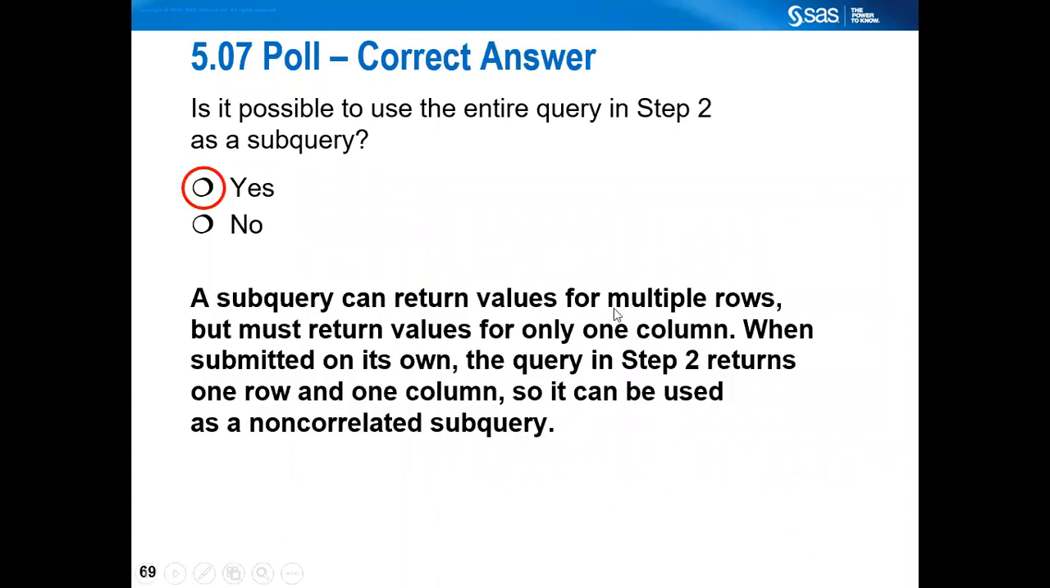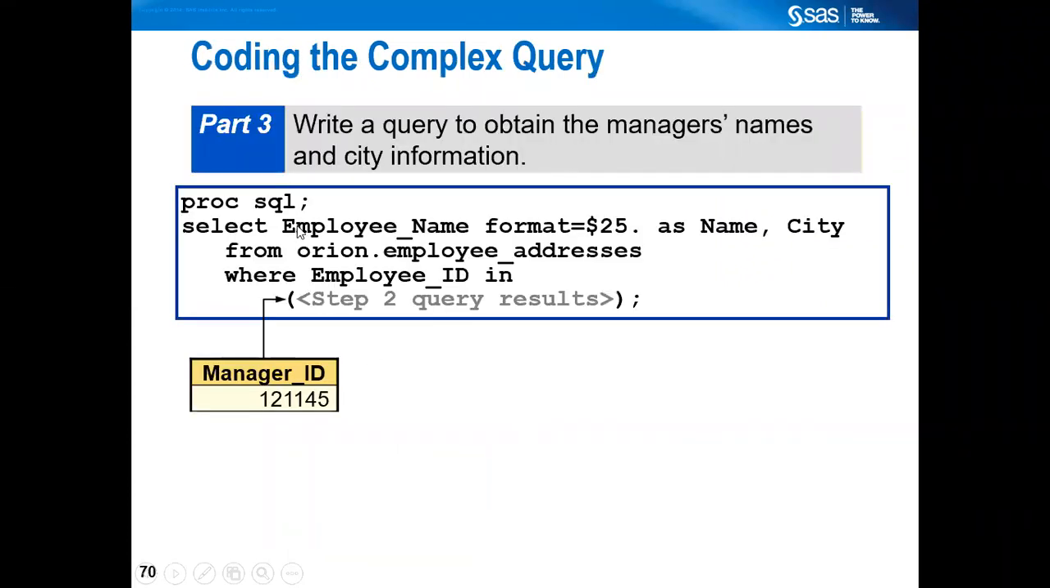A subquery can return values for multiple rows, but must return a value for only a single column. So when submitted on its own, the query in step 2 returns one row and one column. So it can be used as a non-correlated subquery. This is what you use. You are selecting employee name, formatting it, giving the name column as name, and city from orion.employee_address, where employee ID in your subquery. And your subquery is all this.